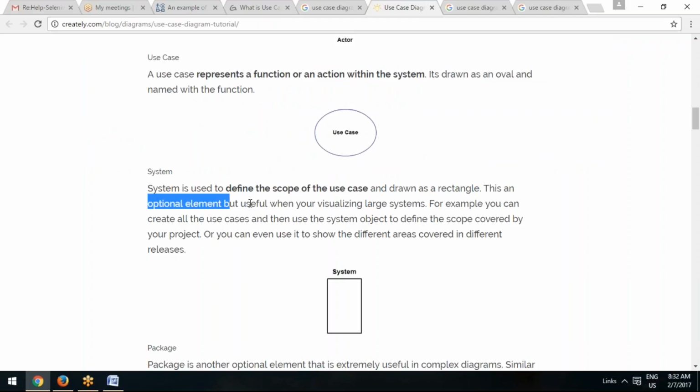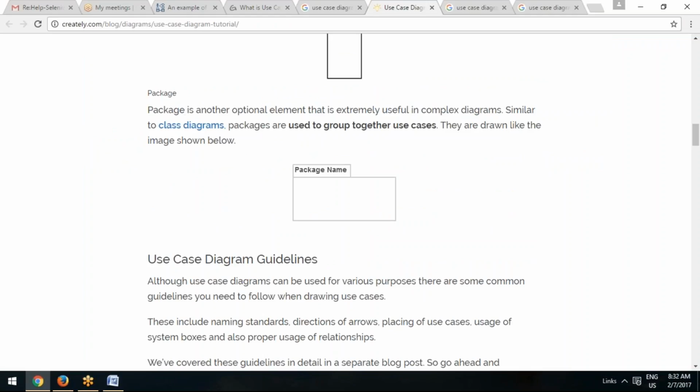So this is an optional element, but useful when you are visualizing a large system. And what is the package? Package is another optional element. It is extremely useful for a complex diagram.